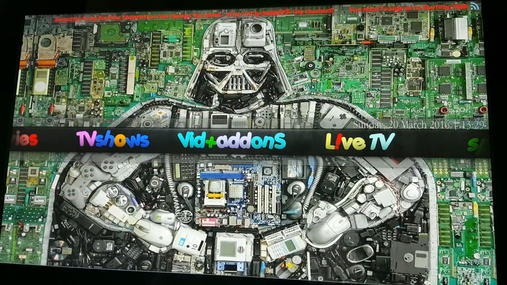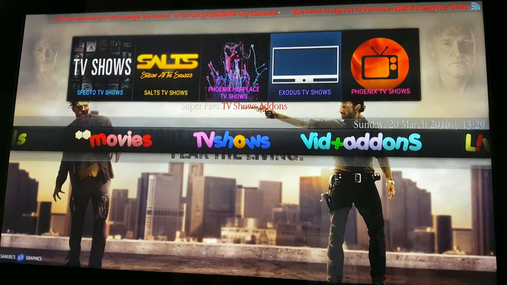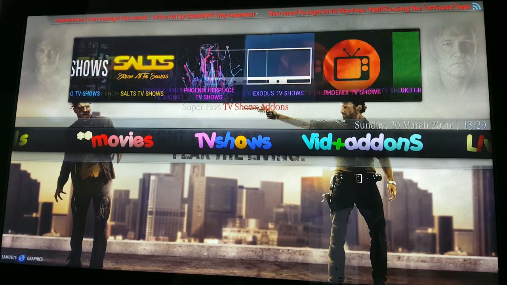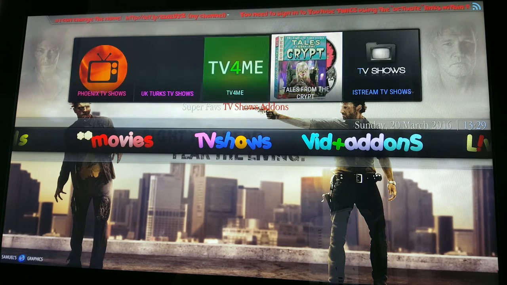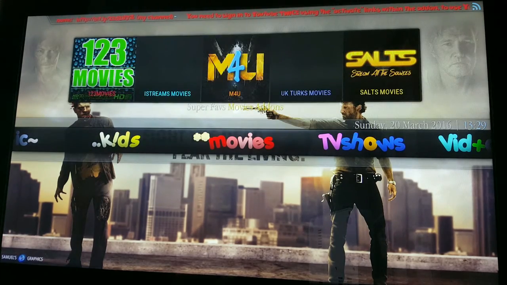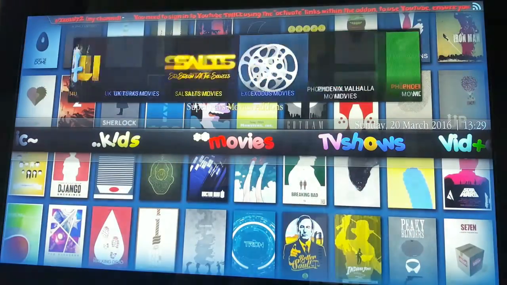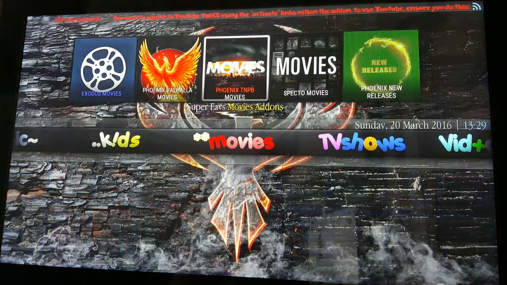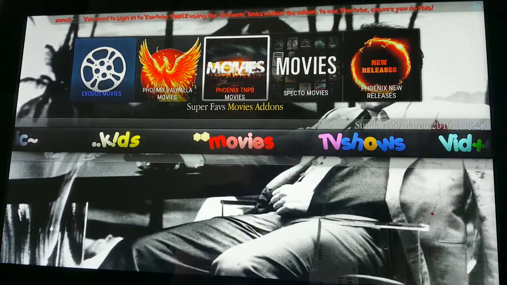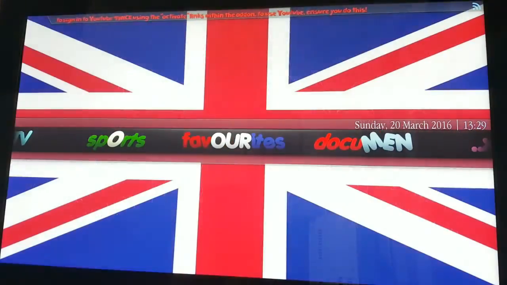Now after a few seconds we will eventually get not just this top bar, which has the links to all the TV show areas of the add-ons, and this is updated for the brand new Phoenix. You'll also get a bottom bar pop up as well. Along the movies, you've got the shortcuts to the movie areas of the add-ons that I've installed. And if I go along here, you'll see the other bar pop up.